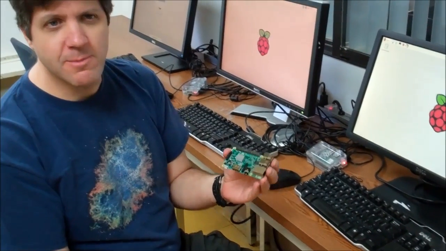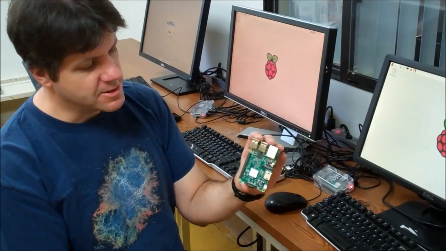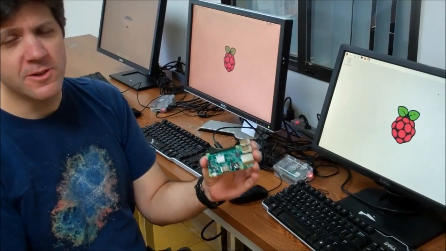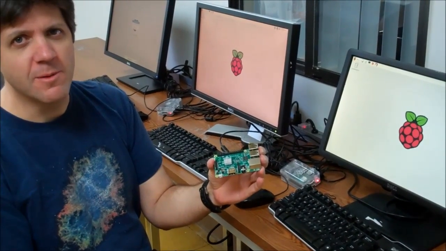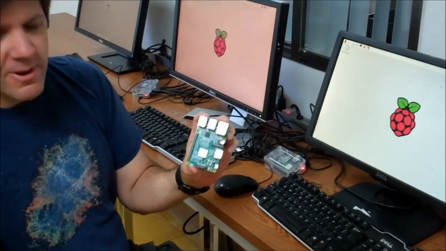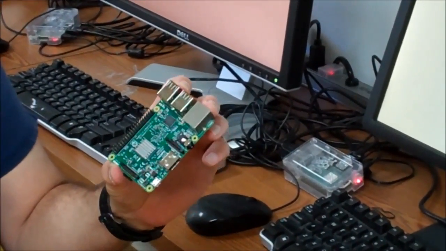Today we're going to talk about an amazing piece of technology in this small, tiny, deck-of-cards-size package that will enable you to create all sorts of interesting projects, learn how to program, and basically learn about Linux. This is called the Raspberry Pi computer. It's what's known as an embedded computer.